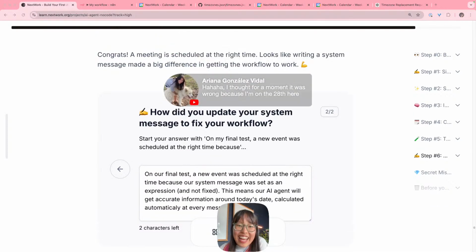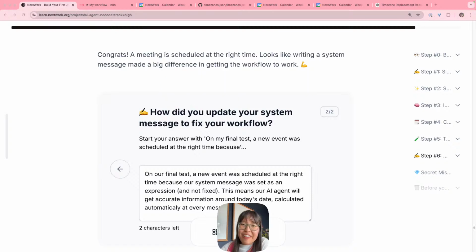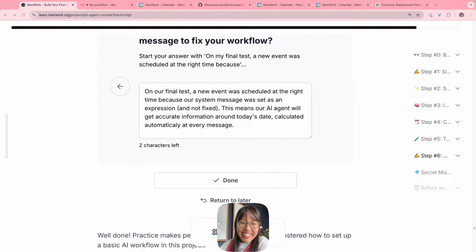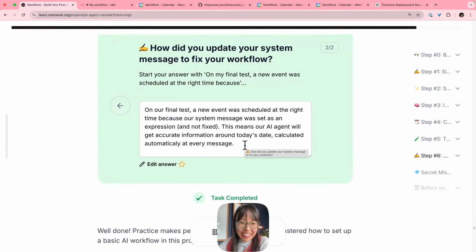Ariana mentioned, I thought for a moment it was wrong because I'm on the 28th here. Yeah, that's so true. That means tomorrow for you is on the 29th, whereas for me right now, tomorrow is the 30th. Does that mean your workflow is working correctly for you, Ariana? I hope so. I hope you're getting to set it up right now as well. That'll be cool. Or if you're setting it up later, sending good luck your way that it sets up at the right date.